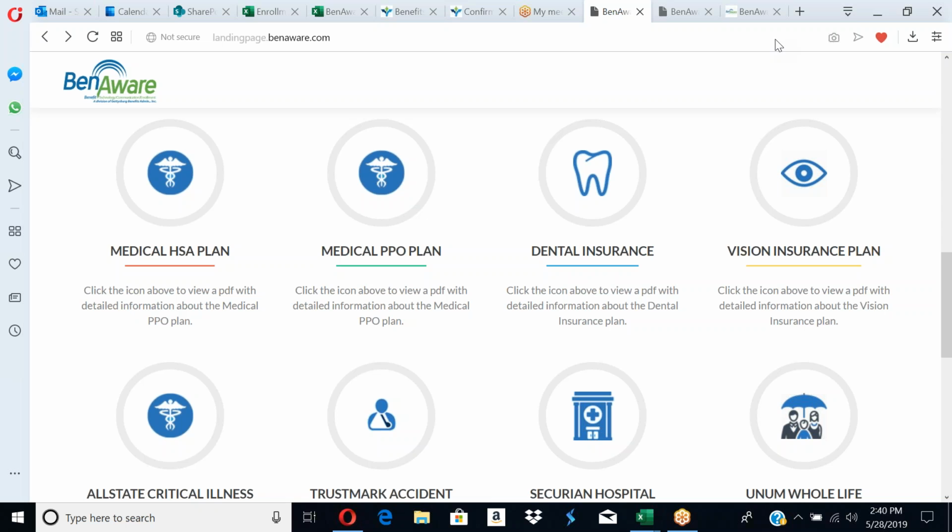Like I said, we do have access to those. It kind of depends on the vendor as well. A lot of the voluntary carriers, for example, would have a little video on what is critical illness or what is accident. So, those can be included as well.